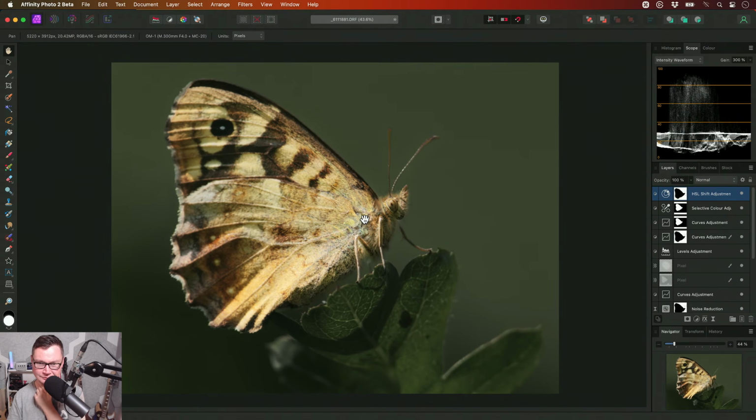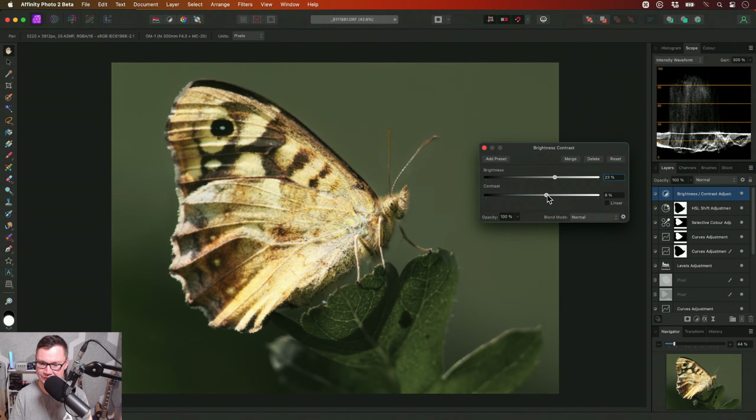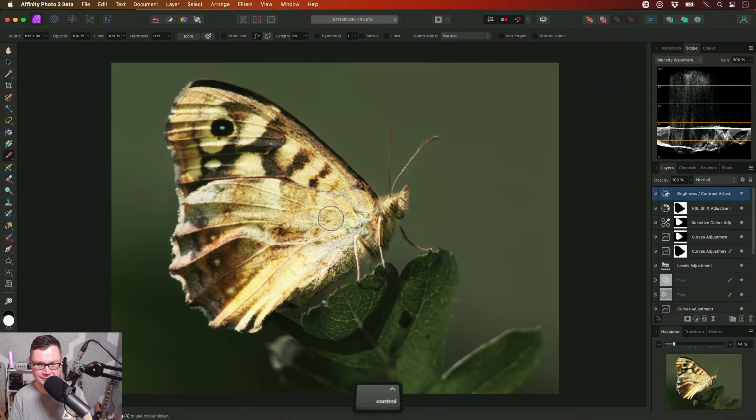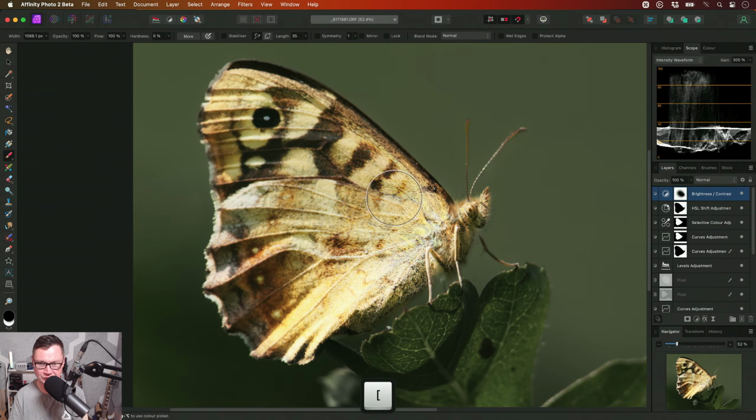Okay. Finally then, let's do something like a brightness contrast adjustment. Push brightness contrast up. Okay. And then what I'll do is get the paintbrush tool, set my active color to black, and just brush out the wing area to avoid brightening that too much.